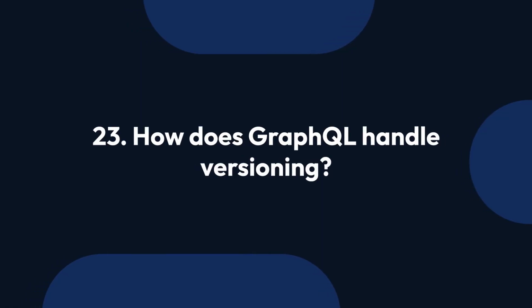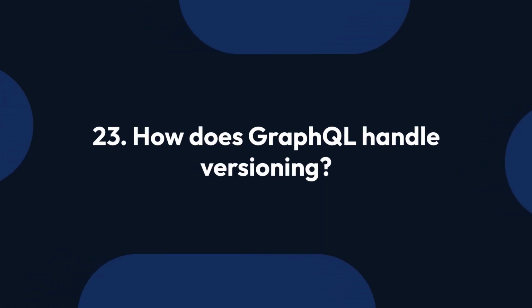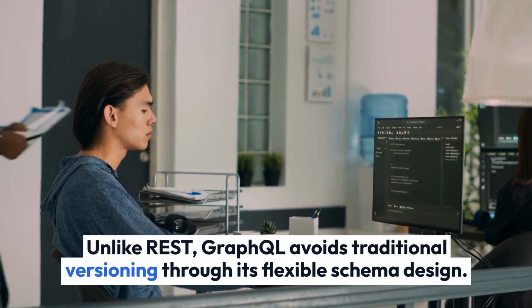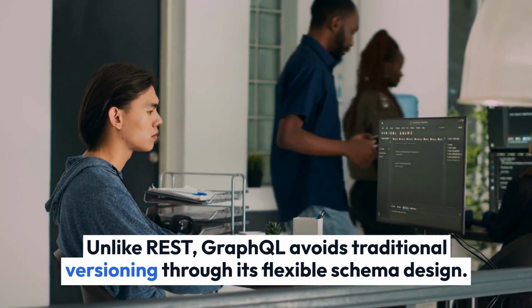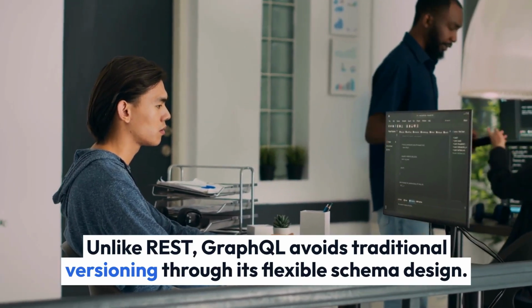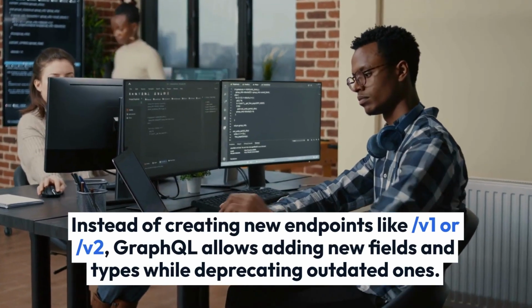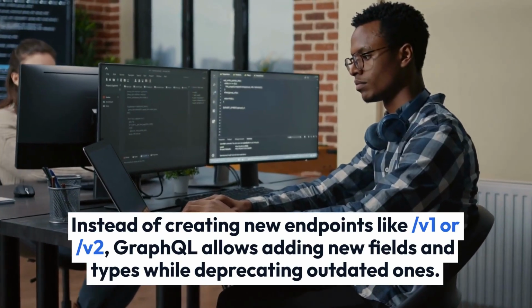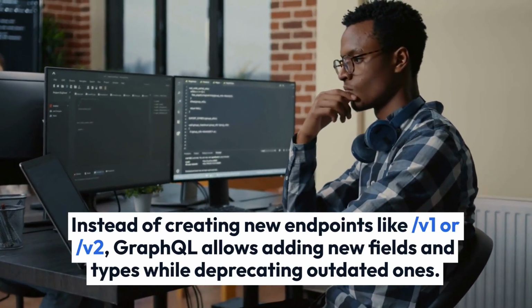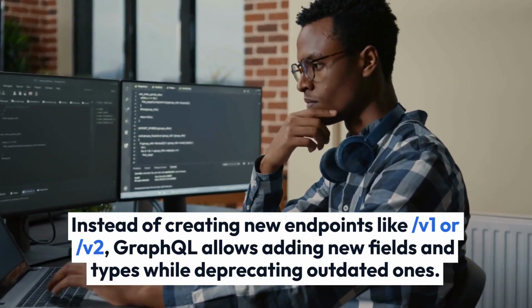23. How does GraphQL handle versioning? Unlike REST, GraphQL avoids traditional versioning through its flexible schema design. Instead of creating new endpoints like /v1 or /v2, GraphQL allows adding new fields and types while deprecating outdated ones.